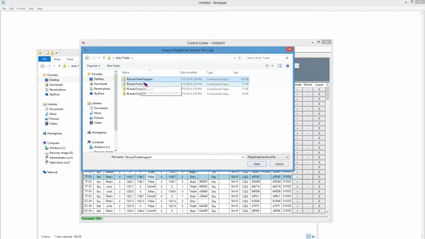You forget about it. And then you import every single one of them. You import the CL, the GC, and the TF. And then you forget about it. Once you import one, if you want to delete it, you can delete it out. You don't need it anymore. Once you import it, NinjaTrader is going to have it inside of it.